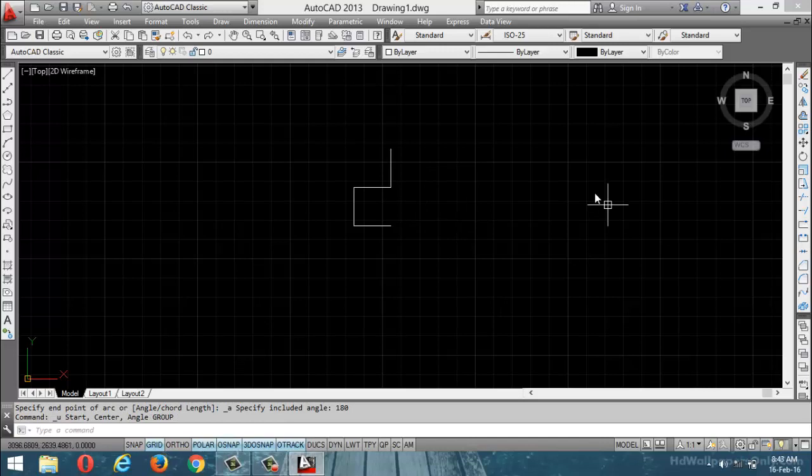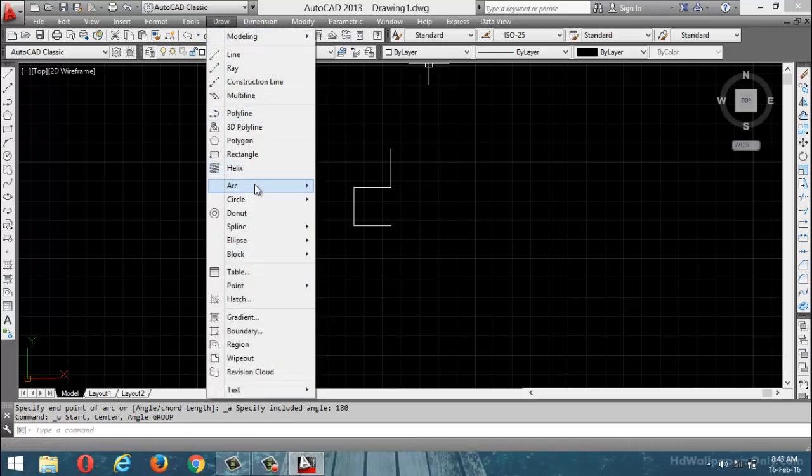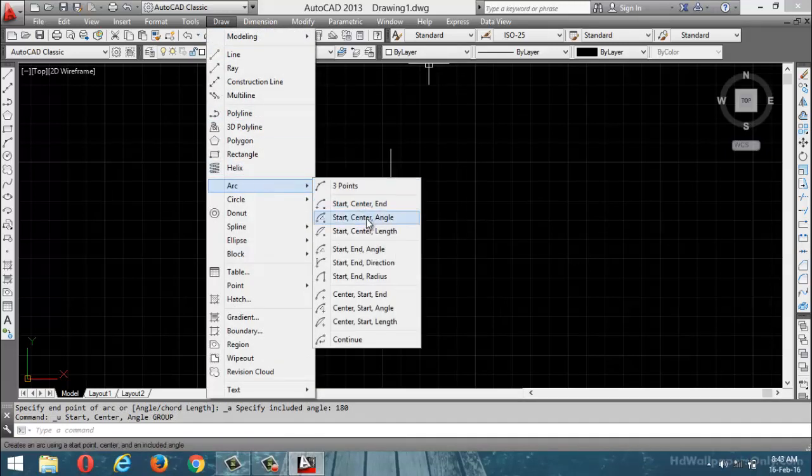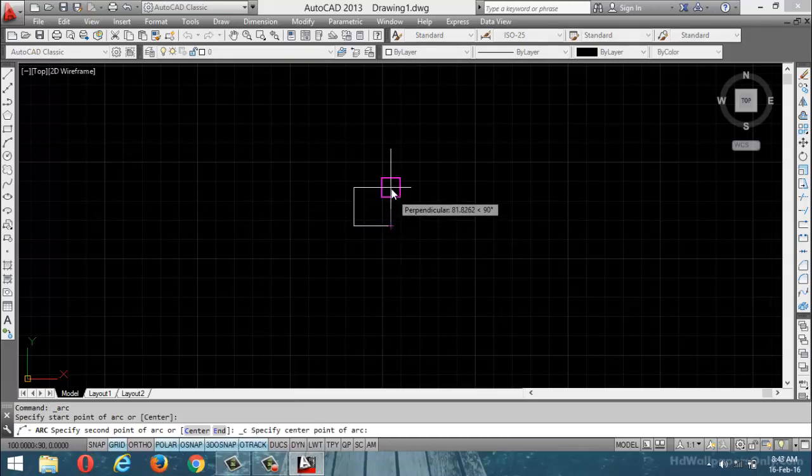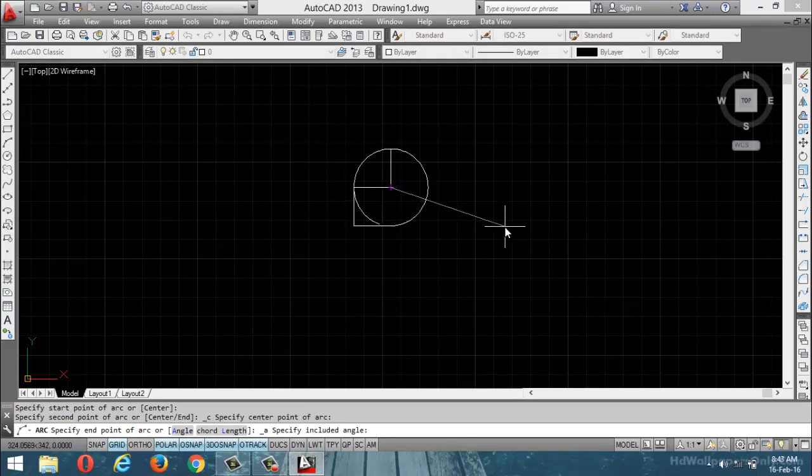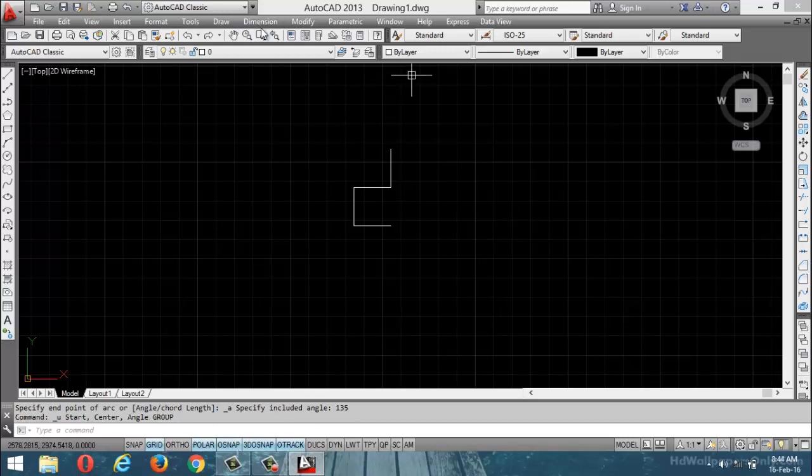Then again next, arc, start, center, angle, start point, center point. Now I am going to specify angle equal to 135 degrees. Just you can design with respect to angle. Okay.